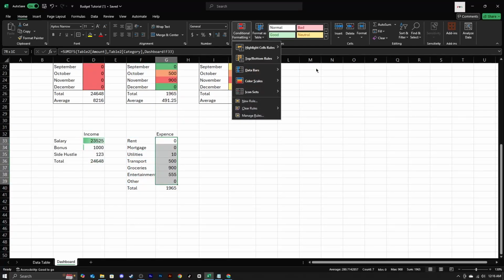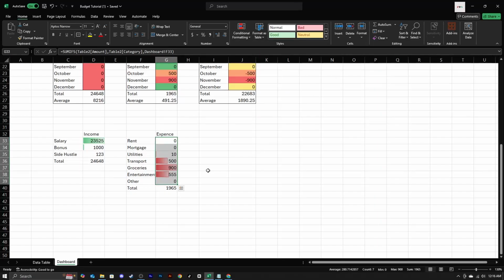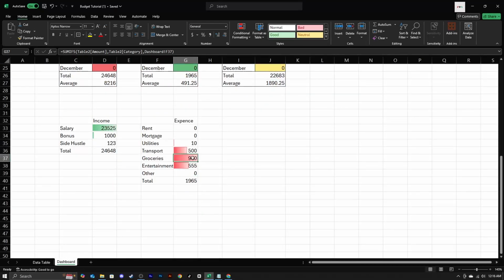We do the same thing for this one. Go back to conditional formatting. This time it's expense. We don't like expense, so it's going to be red. So groceries. Boom. A lot of money on groceries. So there you go. It shows you the amount in a more, I guess you could say, creative form.